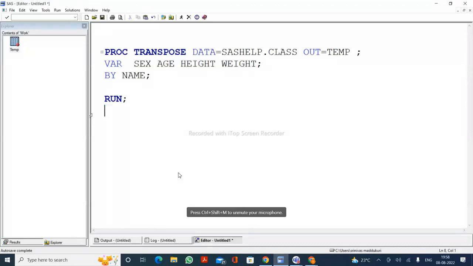This is called PROC TRANSPOSE. Very, very important in real time. Definitely you are going to get an interview question on PROC TRANSPOSE because of such usage that we have in real time. Please practice PROC TRANSPOSE. Of course, it is going to be a little bit confusing. Practice with multiple examples, multiple times so that you'll get an idea. Okay. In tomorrow's class, we'll go with one more procedure.